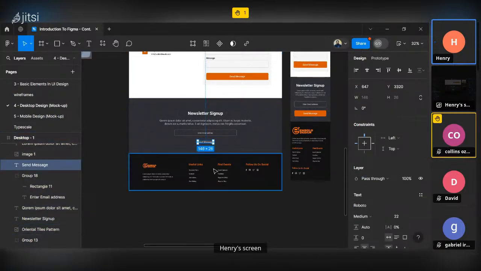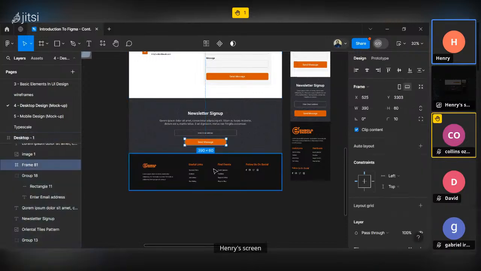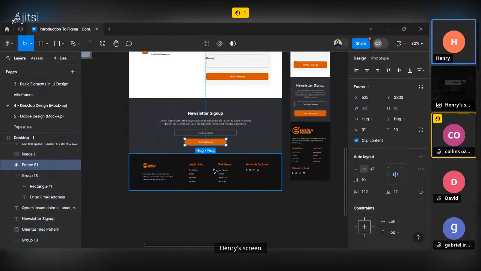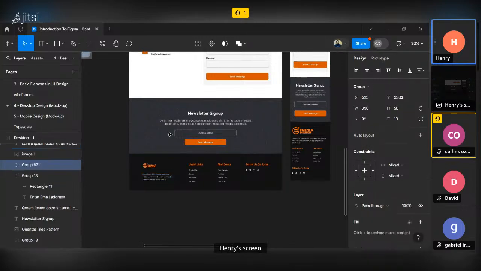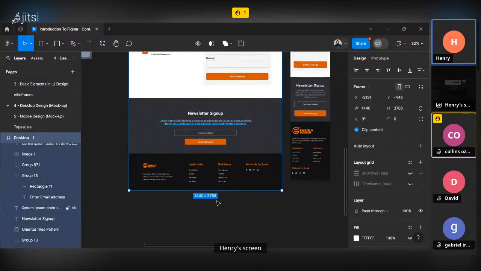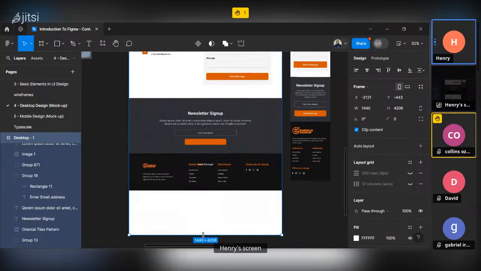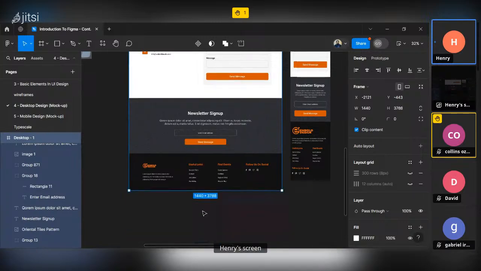Oh, my button is gone. I don't want to start designing again. Let me undo. Yeah, so the frame is gone. So let me group it back and then move this. So the send message is still moving now, because I've changed it to group.